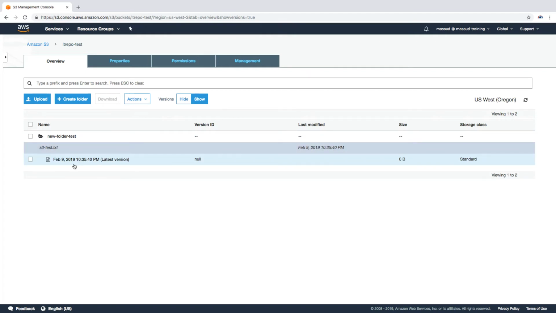Basically, when versioning is enabled, below our file, we have the current state of our file, and it's saying latest version. So this is basically the file right now itself, because we haven't changed this file, and we have just one copy of this file. There weren't any changes. So let's upload the same file again to the S3 bucket to see what will happen.